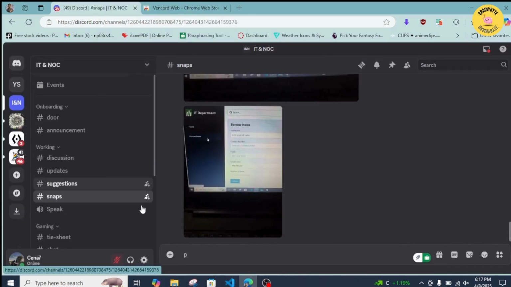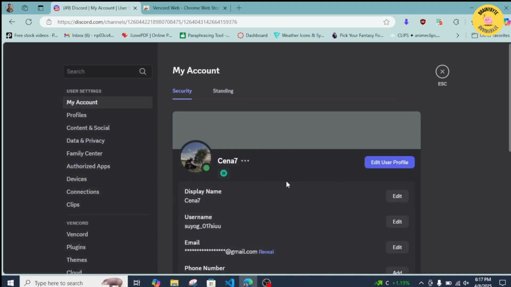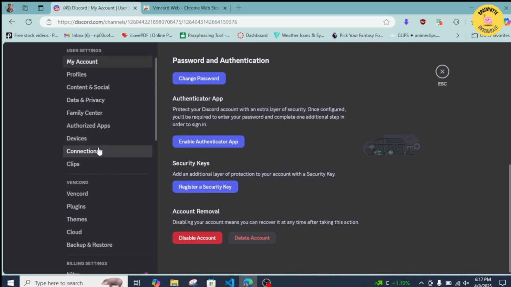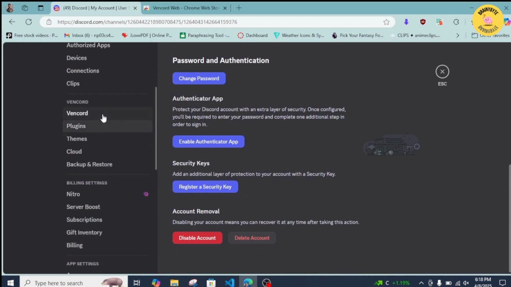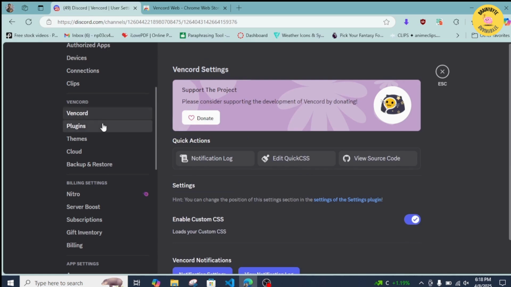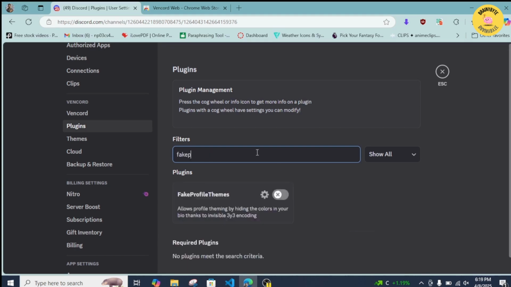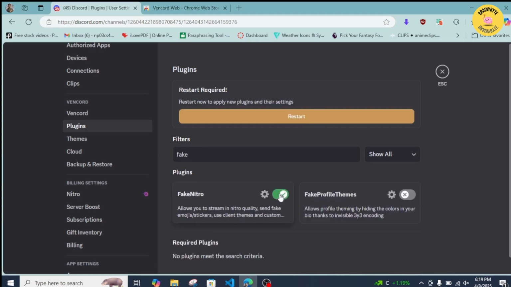Once you refresh your page, click on the settings button over here and it will take you to your settings. From here all you have to do is scroll down on the left section of your screen and you can see there is an option called WinCode. Tap on this plugins button right below WinCode, and now all you have to do is, under this filter, search for fake Nitro, enable it, and you have to restart to apply the new plugins and their settings, just like this.